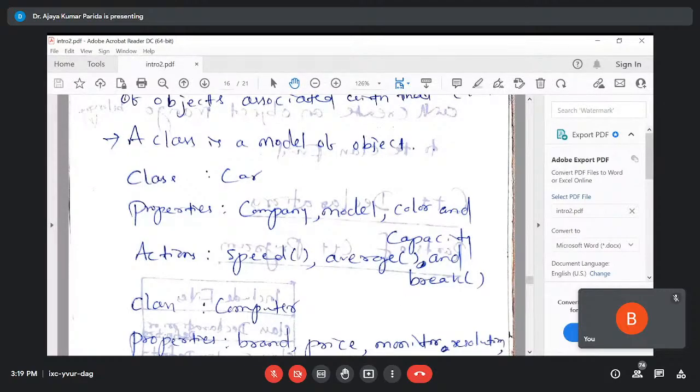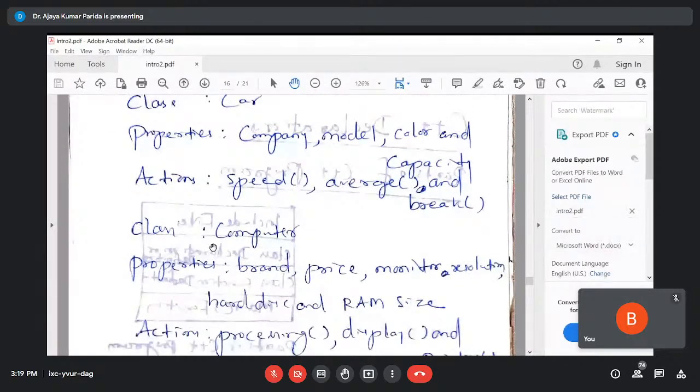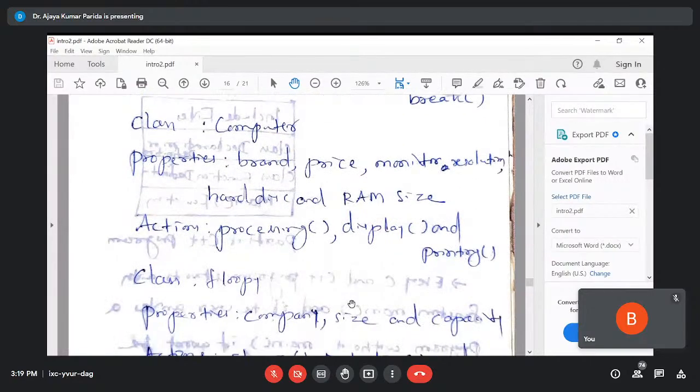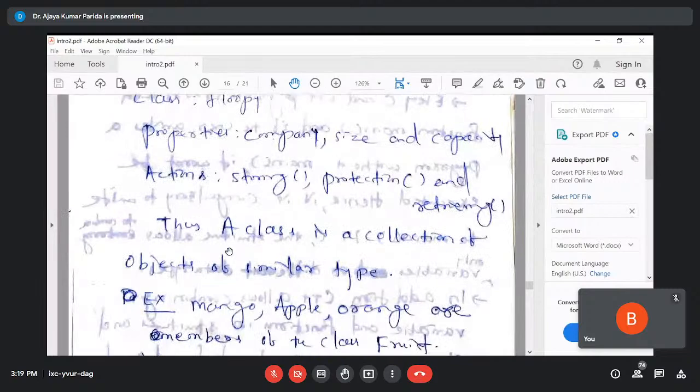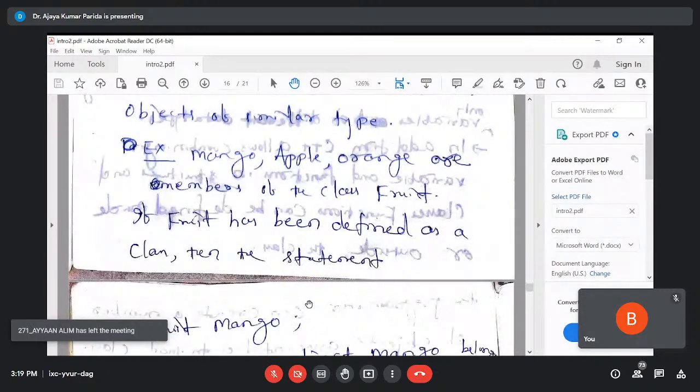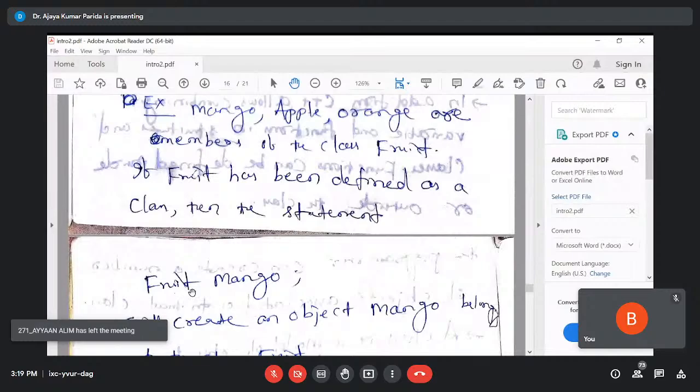Then computer can be a class. If computer is a class, properties can be brand, price, monitor, resolution, hard disk, RAM size. Actions can be processing speed, display, printing. So we can say class is a collection of objects of similar type. For example, mango, apple, orange are members of the class fruit. If fruit has been defined as a class, then the statement fruit mango.